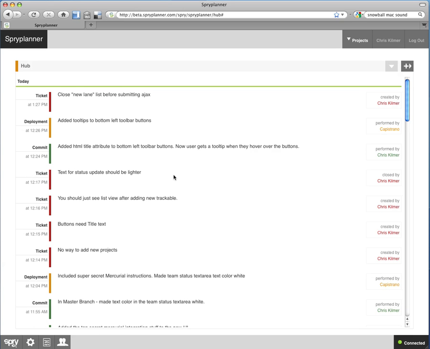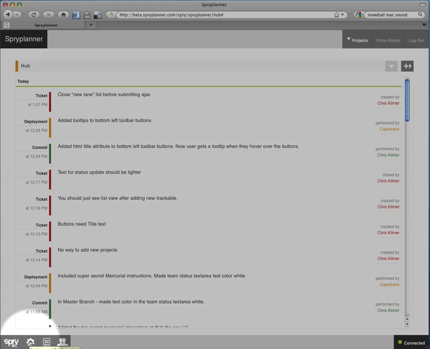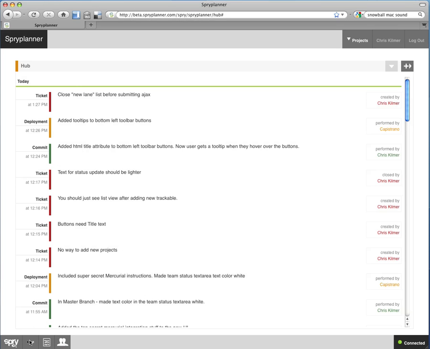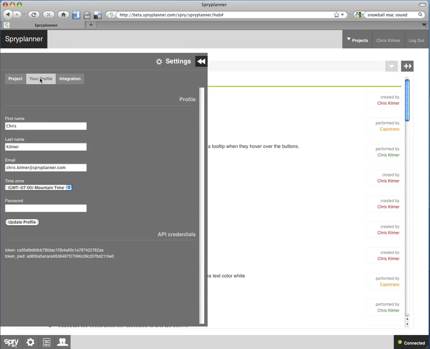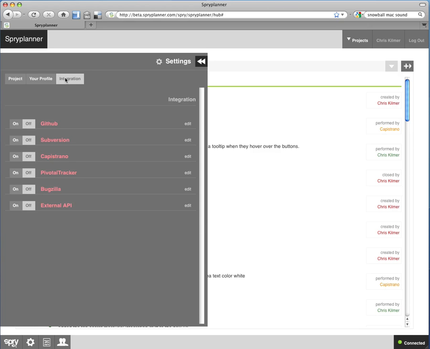Now, the final thing that's fairly new about Spry is the way we handle integration and configuration, managing your personal profile, managing members of your projects, etc. We have this new button over here on the bottom left. It's called our settings and configuration. Now, opening that up, we'll see we have our project, we have our personal profile where I can manage my personal information, and we have our integration points.